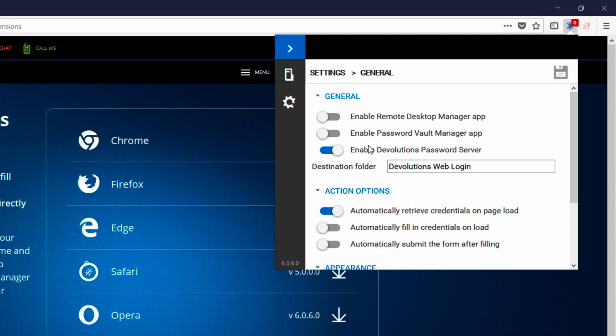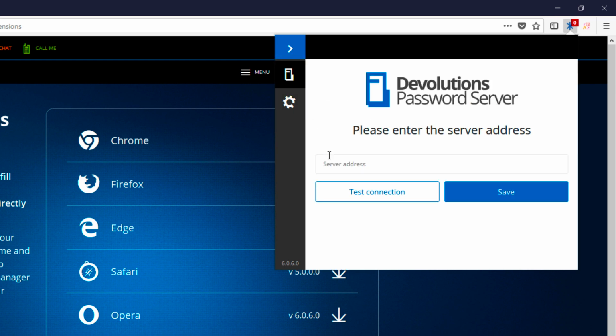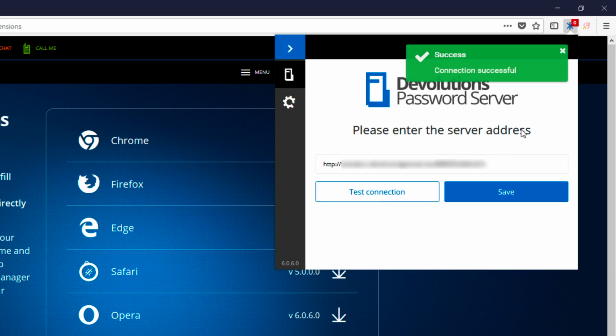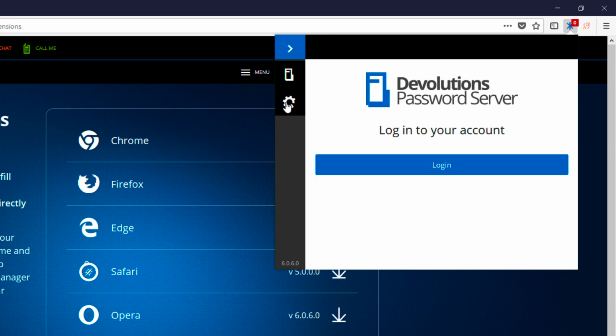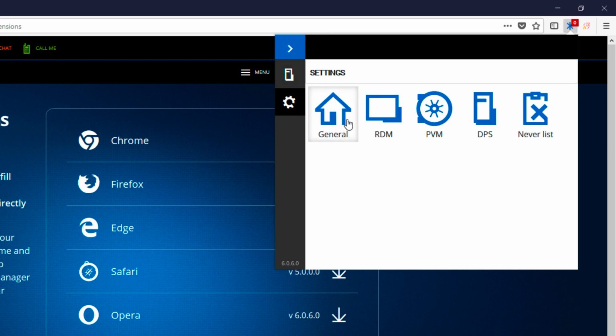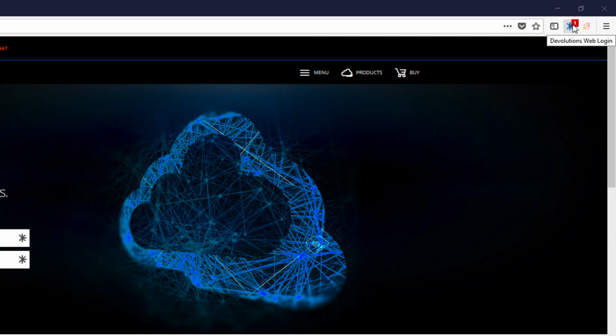Now, we need to enter the server address. So click on the icon for Devolutions Password Server above the settings and enter the URL for your Devolutions Password Server here. Now it's ready to use. Remember, you can always return to the settings to change the server address or to change which programs are linked to Devolutions Web Login. Let's take a moment to go through some of the most interesting options together.